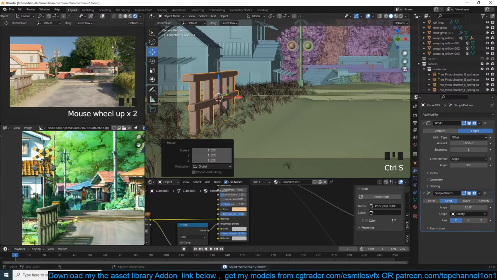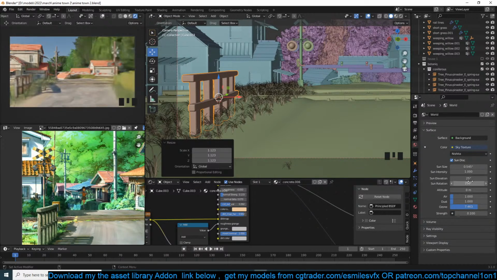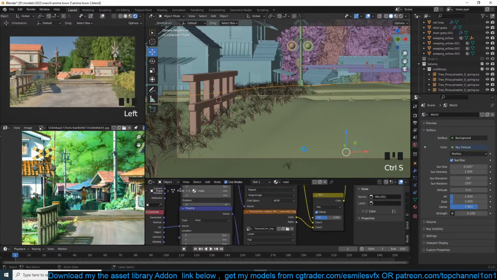And I think the direction of our sun is not the same as this. Let's do 250. Okay, now we're kind of getting the same direction. To 80.